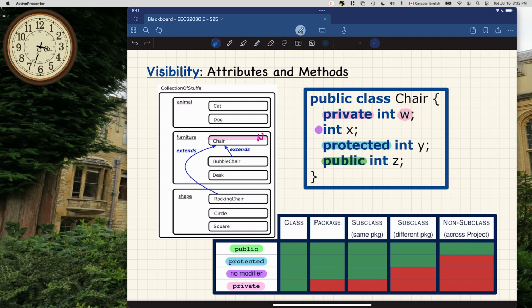What if I have no modifier? If I have no modifier, that means that attribute is visible within that particular package. So that one there, I'm just going to show to you. Within that package, that means for X right here, it's first of all inside the chair class, and also every other class in the same package, which will be bubble chair, and also the desk. So that one there would be X. Right? So far so good? It's either within the same class or within the same package.